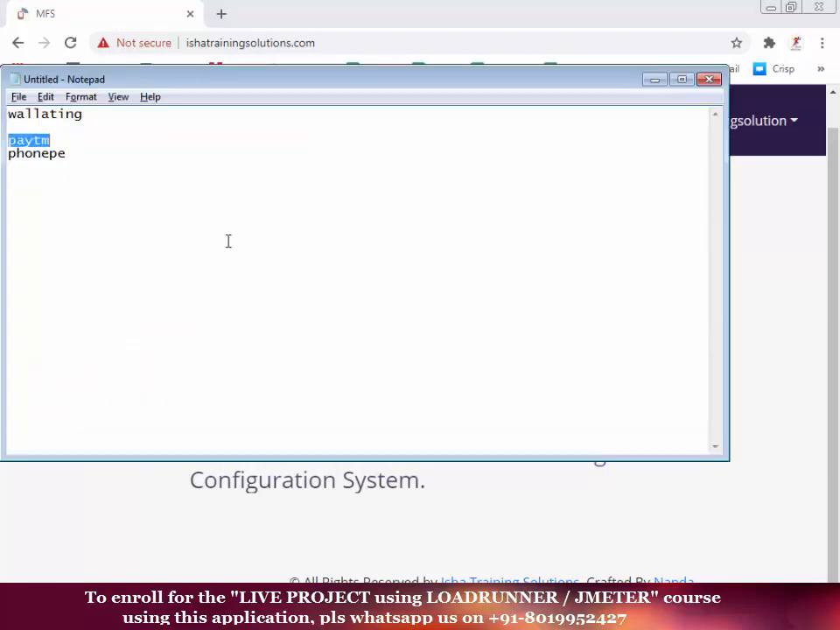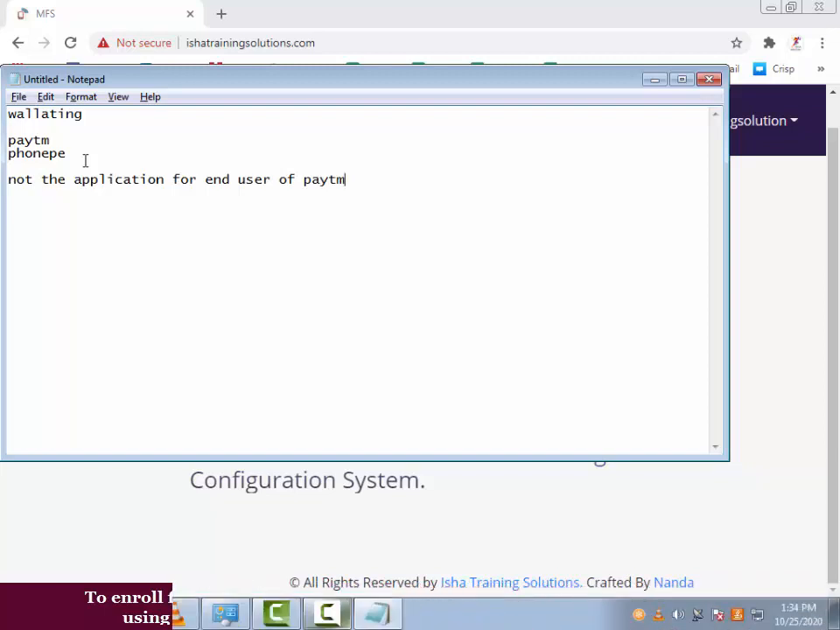Now, Kumar, that is fine. You said the application is built for a wallet company like Paytm. Wonderful. So is this application for end users like you and me, or for whom? No, this is not the application for end users of Paytm, assuming this application is adopted by Paytm and they start using it. This application is not for the end user of Paytm.